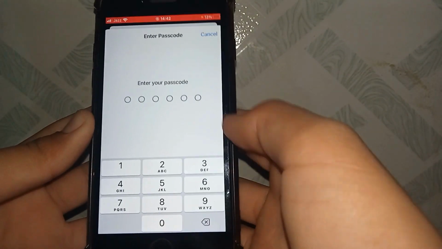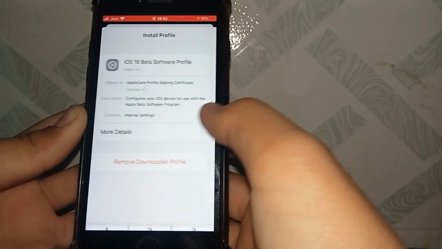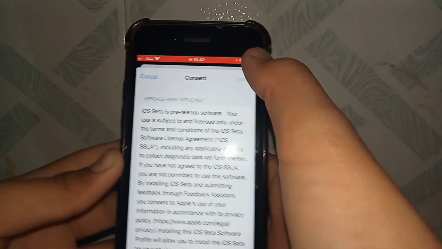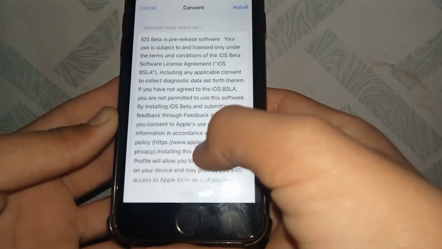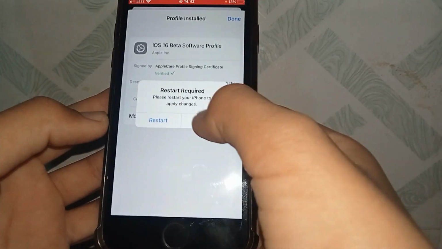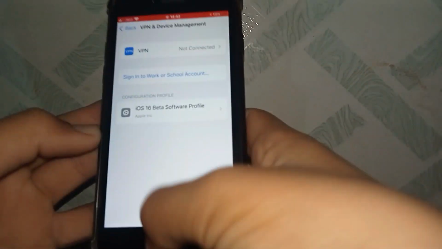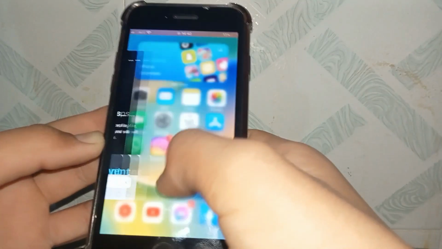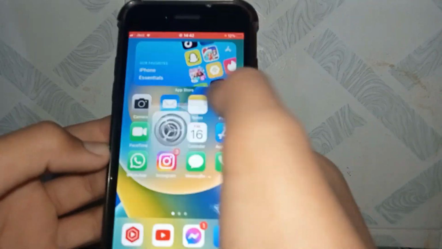Give your iPhone password and then tap on install. Again tap on install and then tap on that now. Tap on done and close this page and then tap on settings.